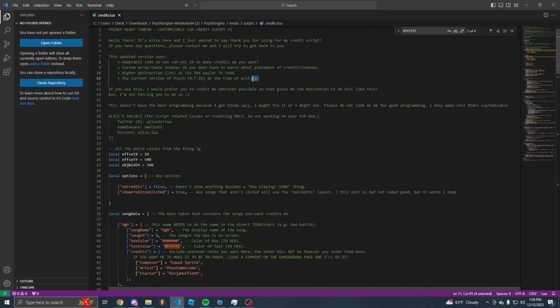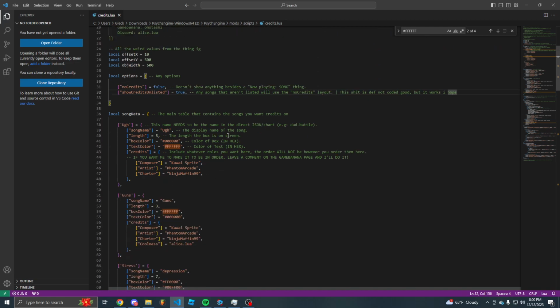And it's the current version of Psych, because I noticed a lot of people were having issues with the Psych version because they changed something in Lua. So yeah, we now have an official options table too, which means there's the official no credits thing. It just shows now playing. And now one of the biggest things too is that if there's a song that doesn't have the song data for it, it'll just use the no credits. It's definitely not coded as well as I wanted to. I kind of threw it together, but if it works, it works.